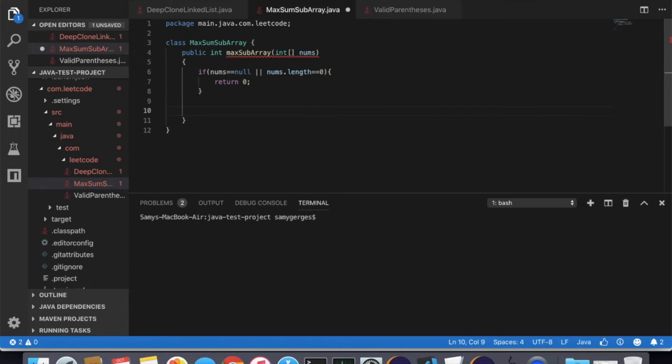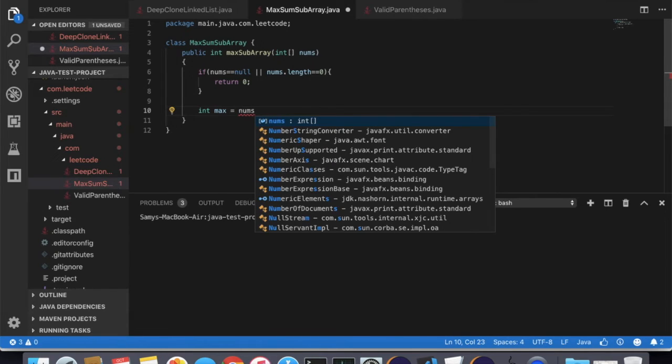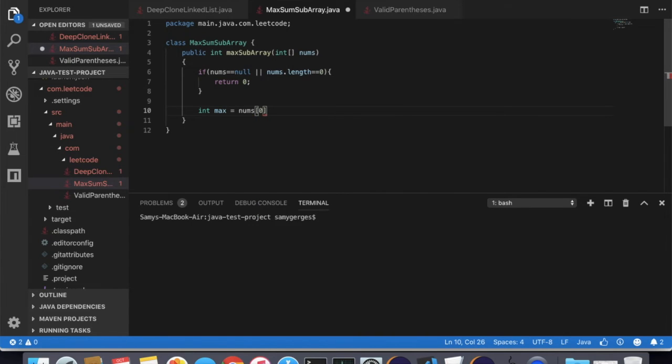Then we should have an integer maximum that will hold the maximum we can find. We can start by initializing the maximum variable with one of the elements, because in that example the numbers could be negative numbers or positive numbers. So initializing the maximum with 0 is not a good choice for our case. So we will initialize the maximum with the first element in the array.